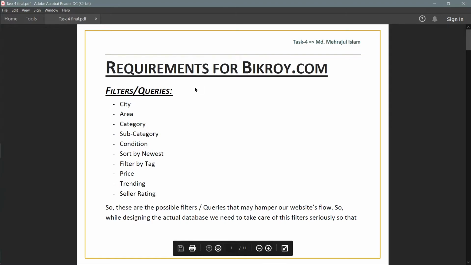Right now we are going to see some requirements or key points of the website that we just analyzed. First of all, the filters or queries that we have to handle: we could filter by city, by area, by categories, by subcategories, and by product condition. We can also sort by date, showing the newest products or the oldest products.